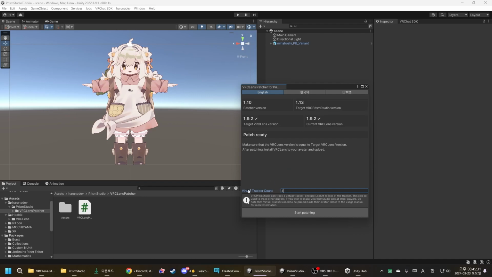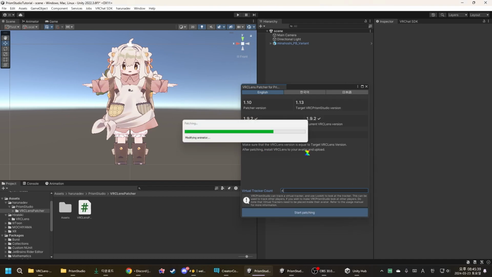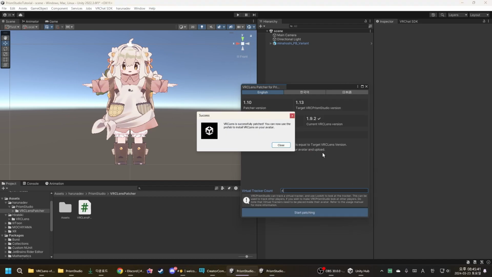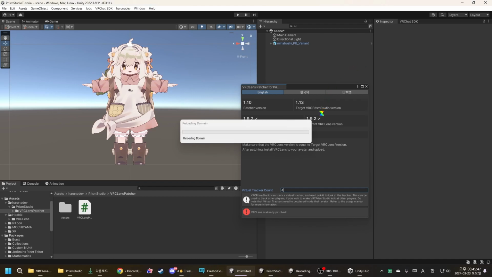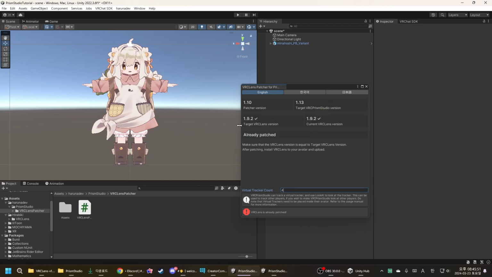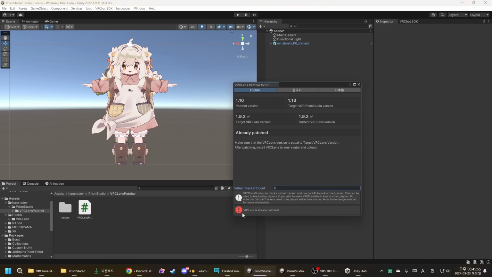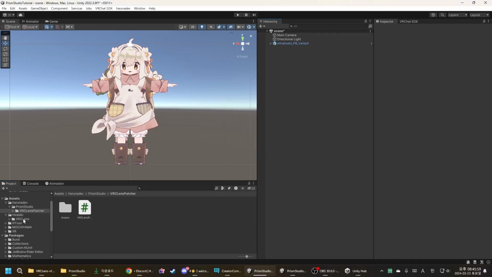Anyway, virtual tracker count 4, version match, it says patch ready. Now press start patching. Okay, and we wait. Success! VRCLens is successfully patched. Close that window and wait for a little moment because it actually modified the script content itself. So now it says VRCLens is already patched. Looks like it's good to go.